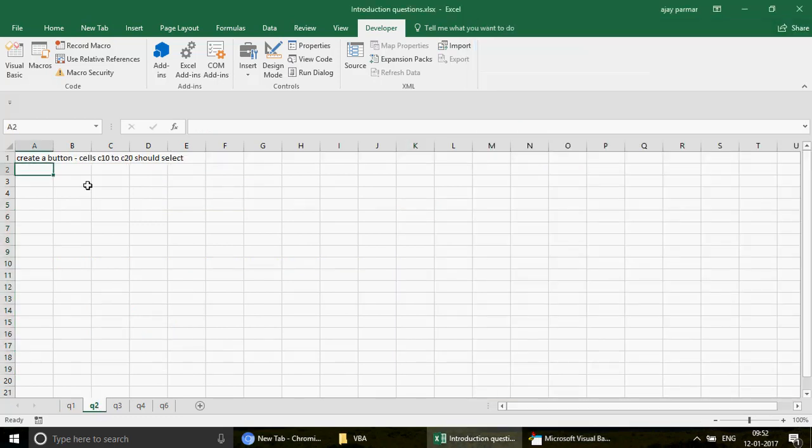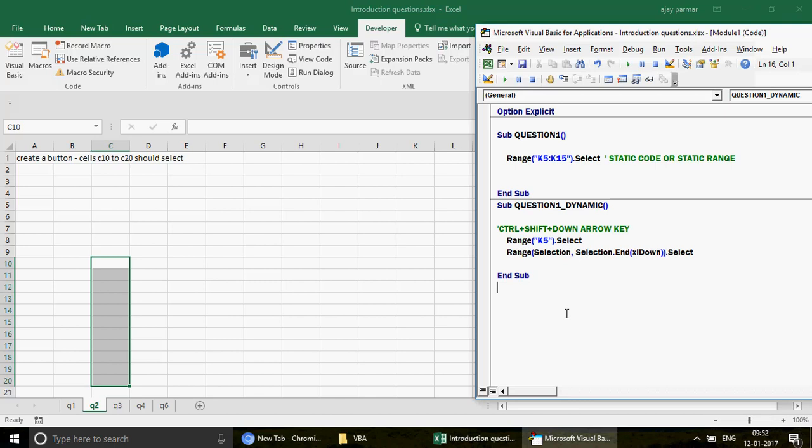So I go here and it says create a button, cells C10 to C20 should be selected. Well, that's quite easy. I think you can simply go and create the macro. Instead of recording the macro, which you can do, there's no problem, but guys, let us now write the code by ourselves. Let's not record the macro. So how are you going to do that?